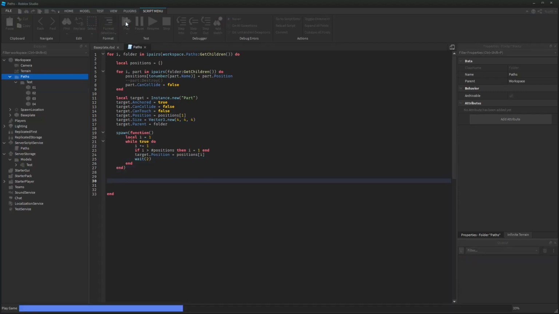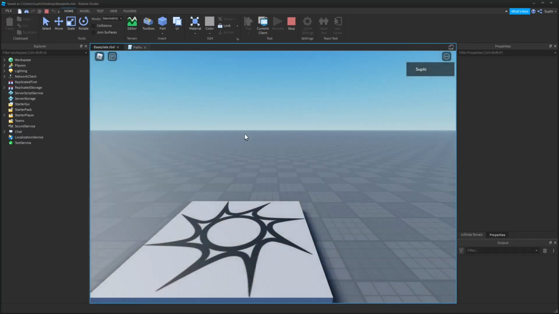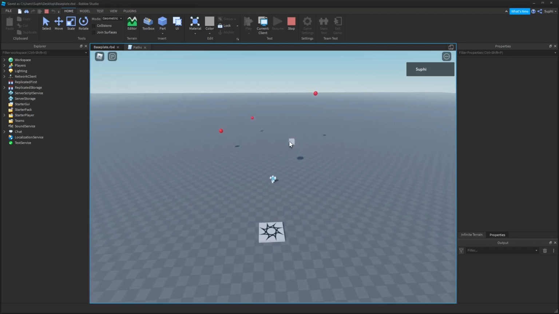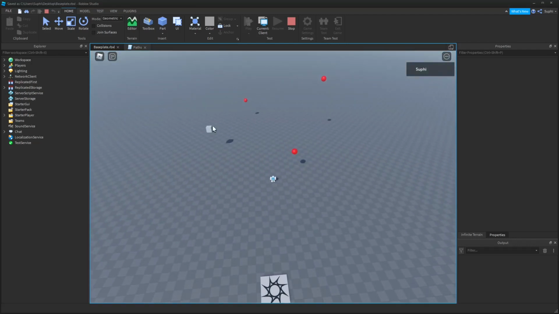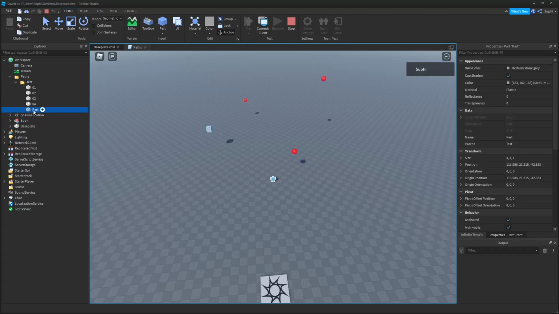Now let's run the game. Now you can see this white target part is constantly, every 2 seconds, moving from point to point. And we can also see the part inside of the test folder right here.